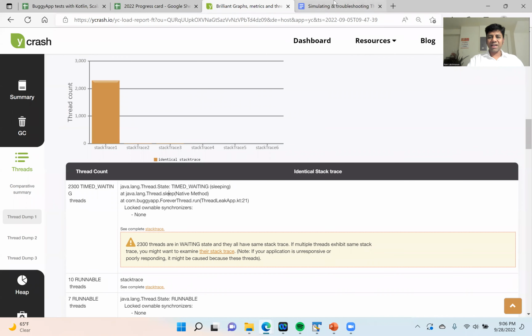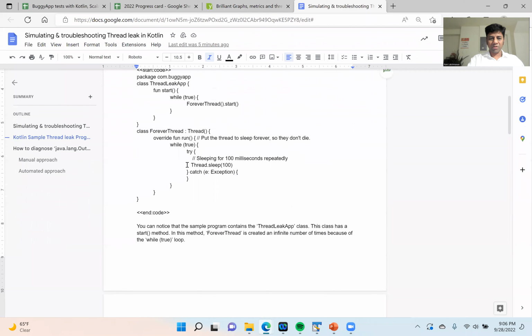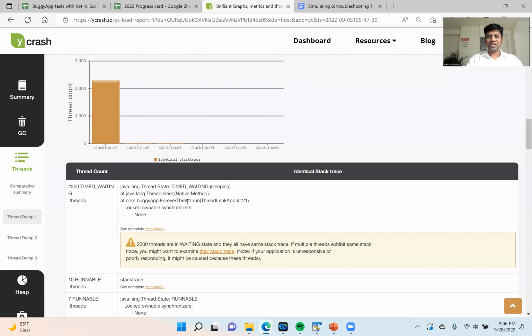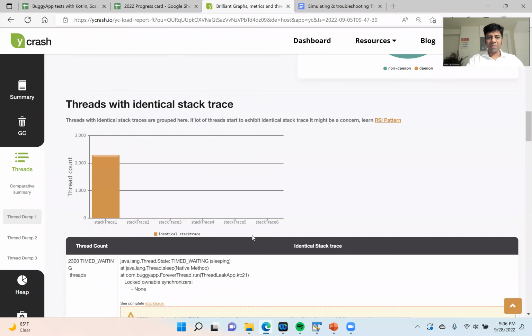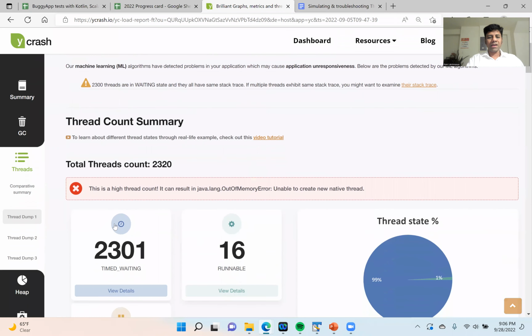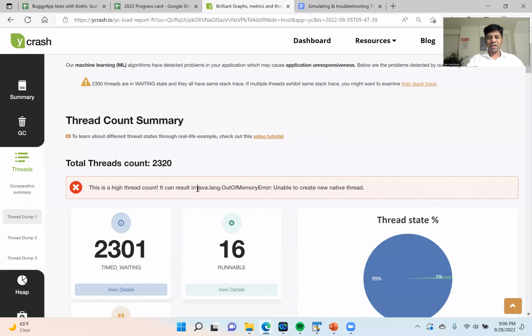So this is basically the stack trace of this program. The threads are getting launched and they're not doing anything. They are in this timed waiting state. Sleep means it's going to put your thread in a timed waiting state. So 2,300 such threads have been created. When this happens, the tool clearly gives a warning that it's going to hit java.lang.OutOfMemoryError: unable to create new native thread. So using this kind of approach, you can troubleshoot thread leaks in Kotlin applications.